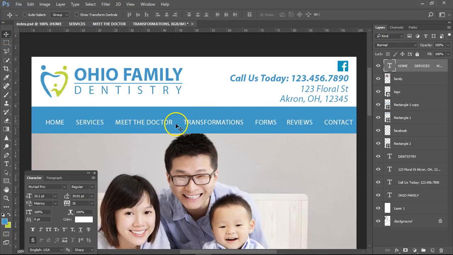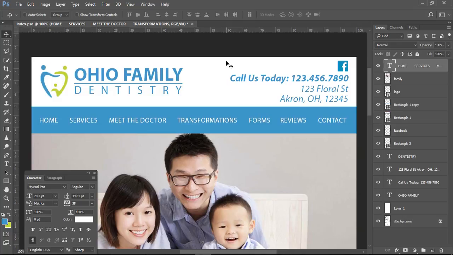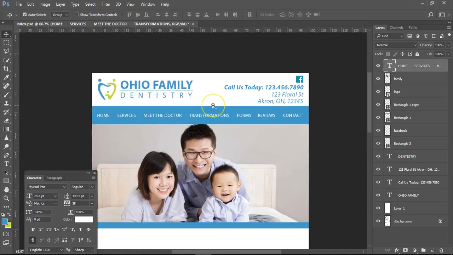And let's bring it over to the middle. Here we go. Make sure I'm going to eye it. I'm going to put it right in the middle of that. That's nice. All right, so the navigation has smaller text than the logo, so it's not in your face. Looks good so far.